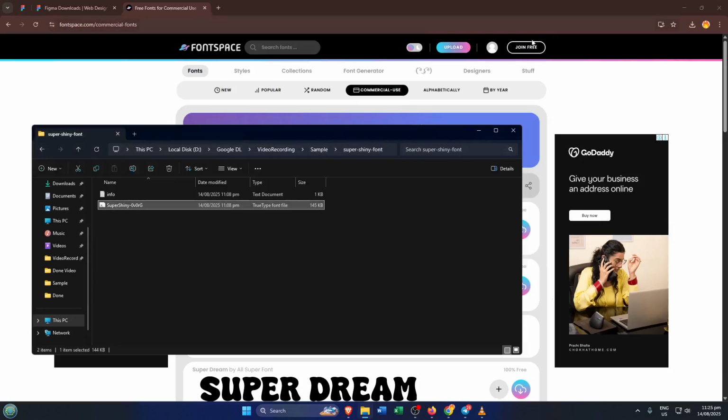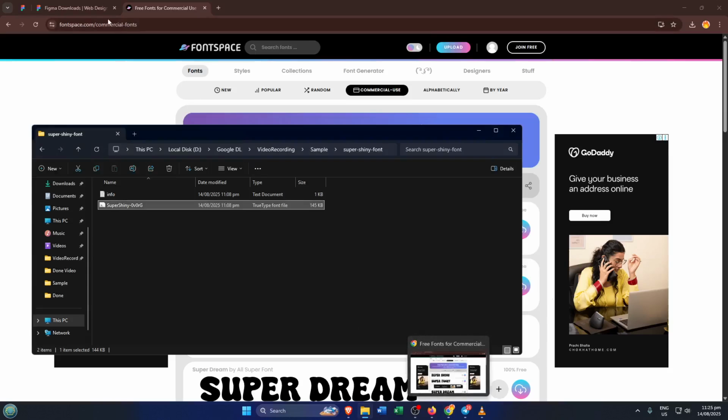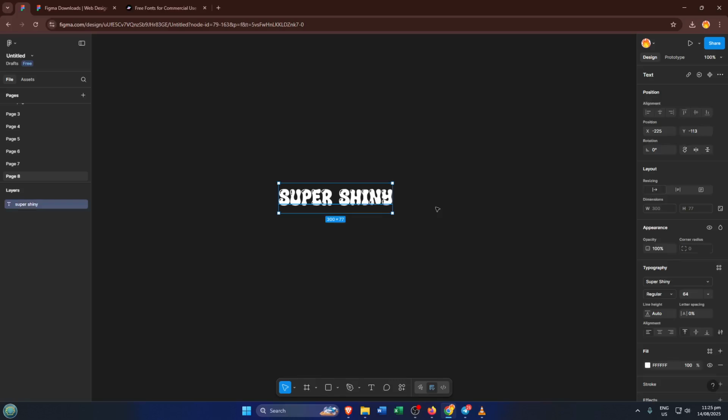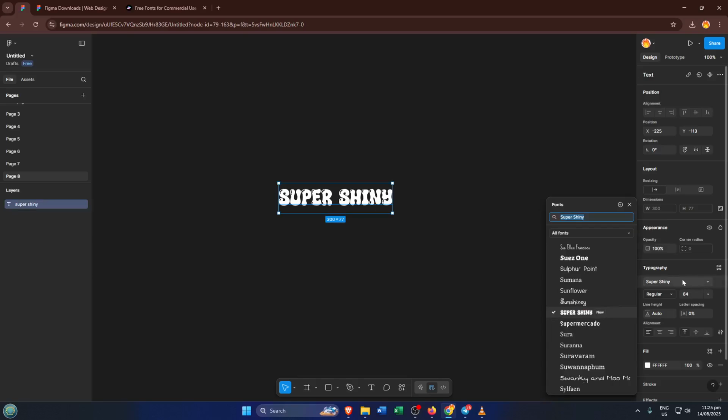Now there's one more step that's easy to miss but super important. You need to refresh your browser. Since Figma runs in the cloud, it sometimes needs a little nudge to recognize any changes you've made. So just hit refresh on your Figma tab or close and reopen your browser if you want to play it safe. Back in Figma, create a new text box, and in the font dropdown, start typing the name of the font you just installed. Sometimes it takes a moment to appear, but once it shows up, select it and start typing. Your new font is now ready to use in your Figma designs. It really is that simple.